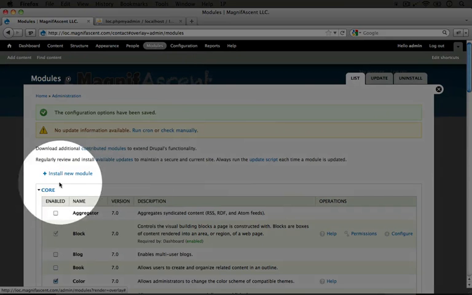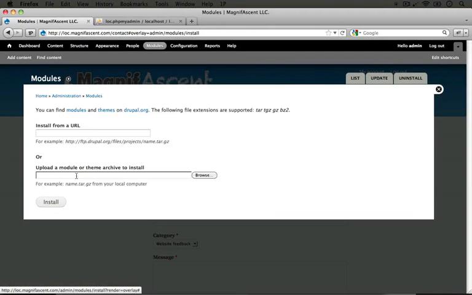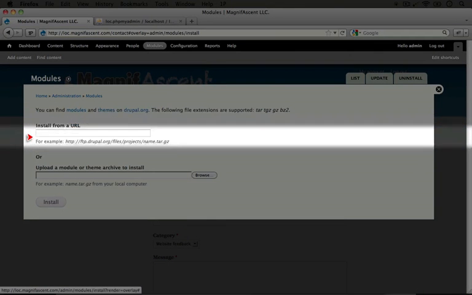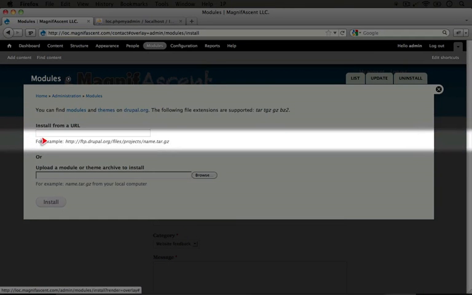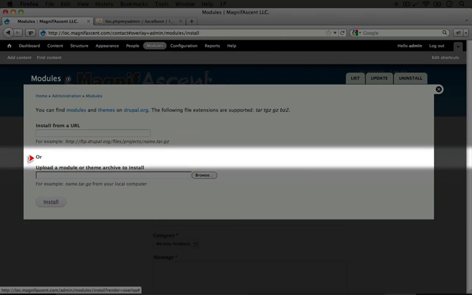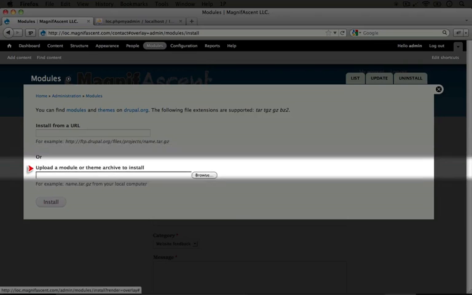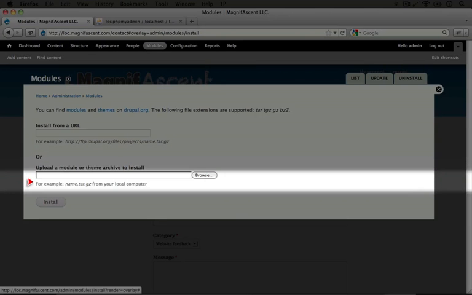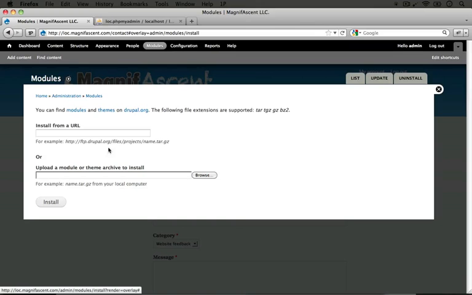And once it's done, you'll notice a new link at the top of the page that says Install New Module. And if you click this, you'll see that we have a couple of options for installing the module. First, we can install from a URL, and it gives us an example of the type of file that it's looking for right here. Or if we wanted to upload it manually, we could use this form here after downloading it to some download folder on our computer, and then upload it and install it automatically from there.